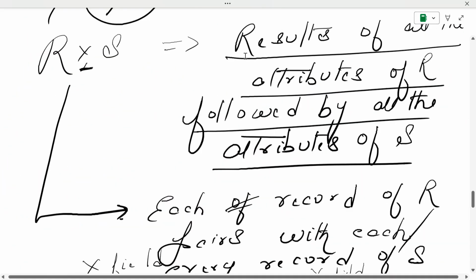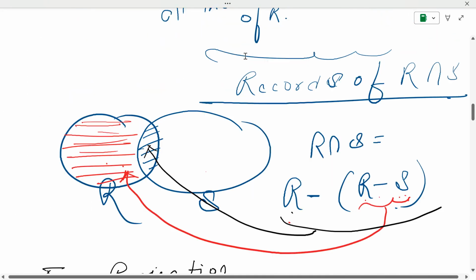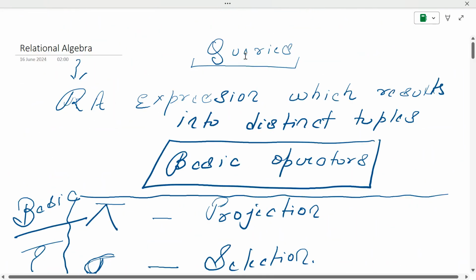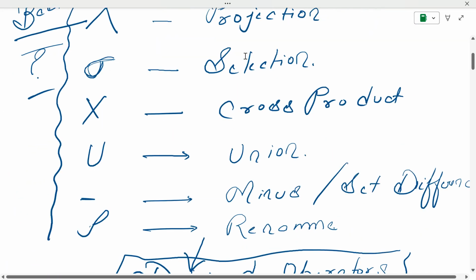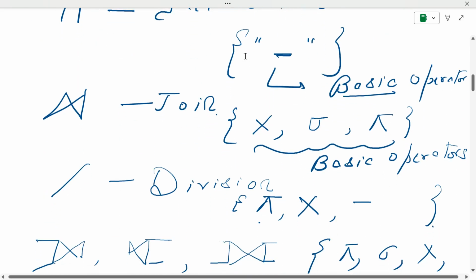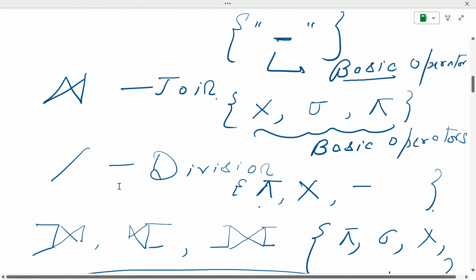Keeping this in mind, we are going to close this video right now, and we will be learning more about the join operator, which is a derived operator, and the different types of join operators in the next video.